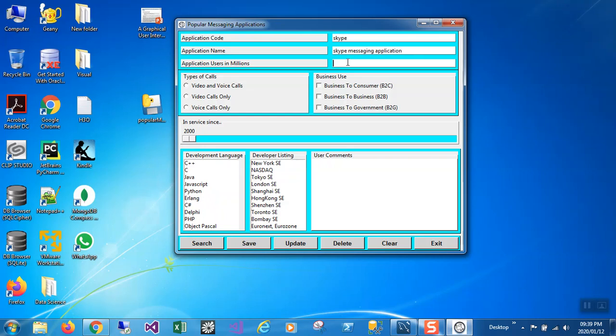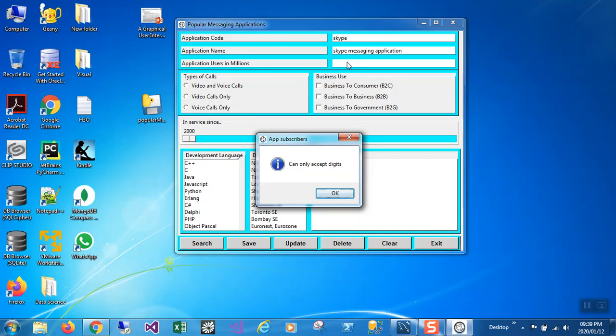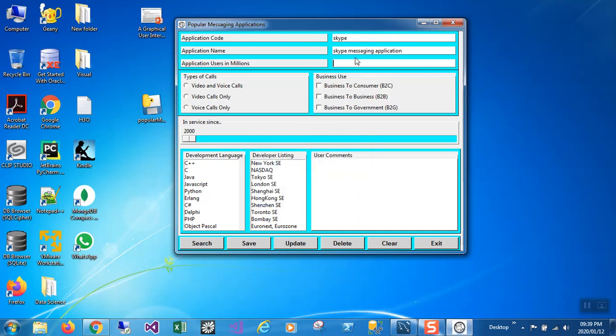You see I typed another character besides numbers. It says it can only accept digits. So Skype has about 250, I think those are the latest statistics, 250 million users globally. So what can it do? It can do that. It is good for that. Maybe not so good for that. In which year was it put in production? Most probably 2003.